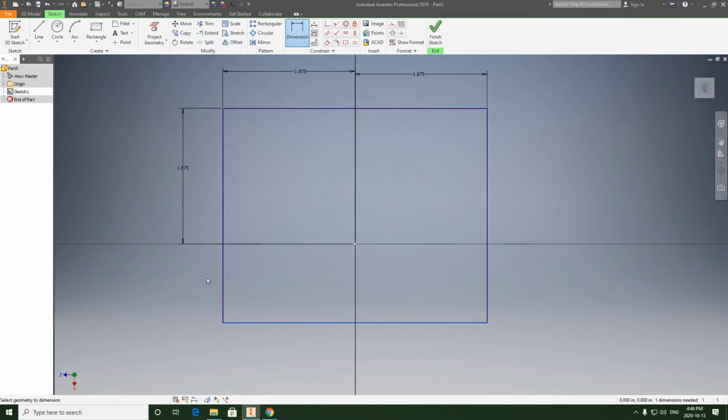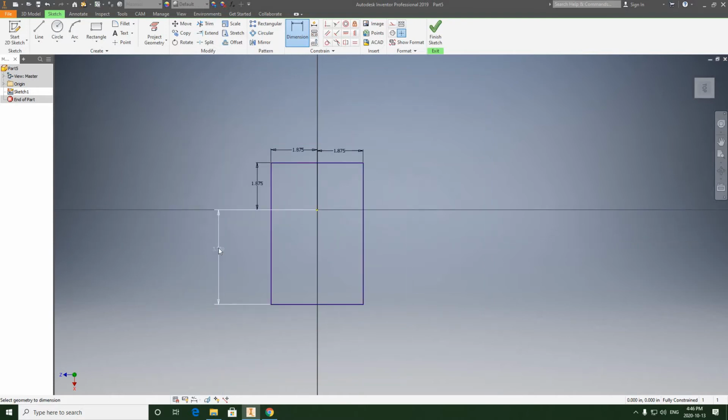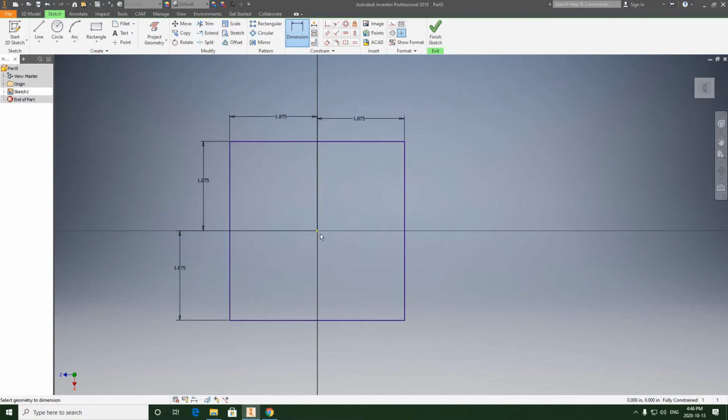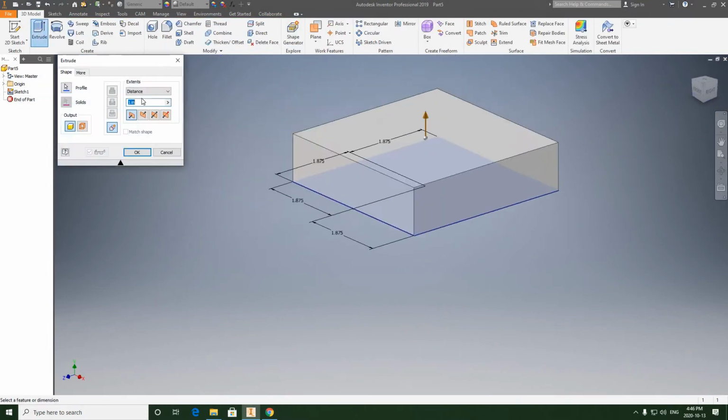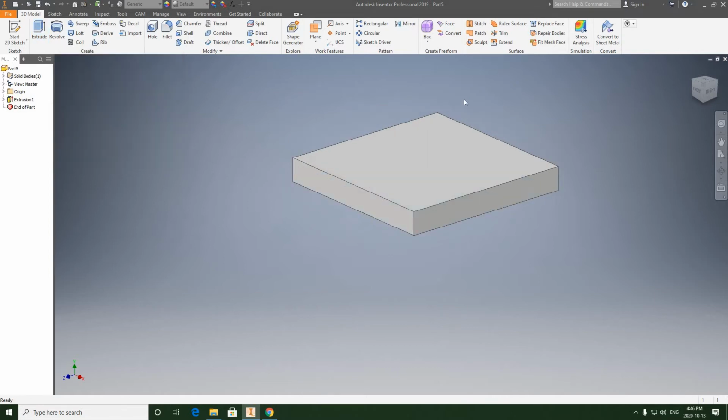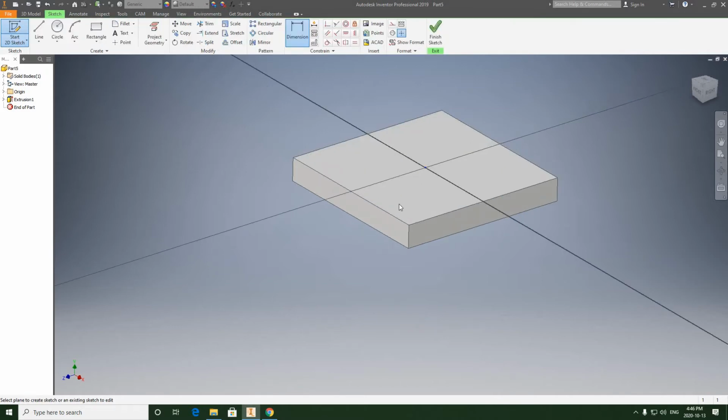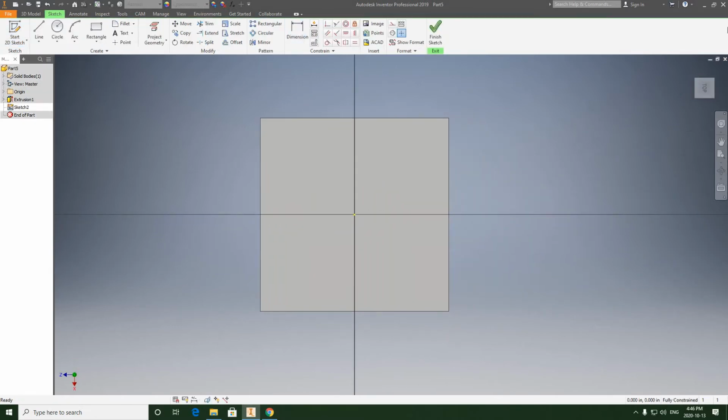And from here, that's going to get x0, y0. Whoops, I forgot to go divided by 2. All right, that's going to put x0, y0 right in the middle. Finish sketch. We're extruding up to 0.5. Okay. Now this is the easy part right here, just building the base, right?